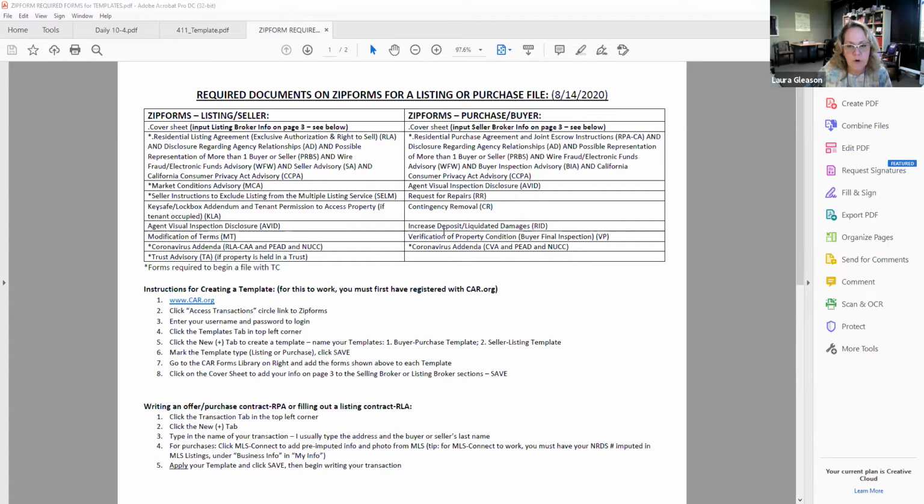So there are some other forms here. Verification of property is the final walkthrough, and that's at the end. And then of course, we've got all of our coronavirus forms that were added last year. Maybe one of these days those will go away, but right now they are a part of our world.